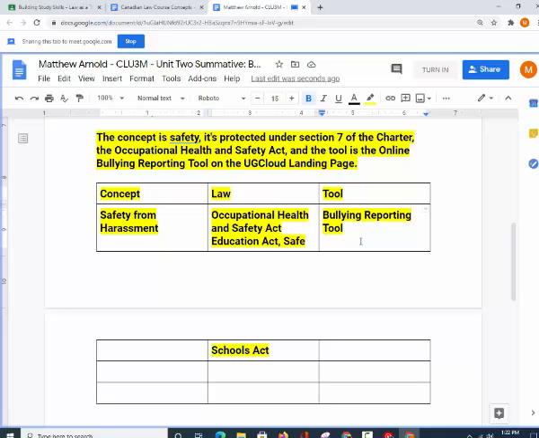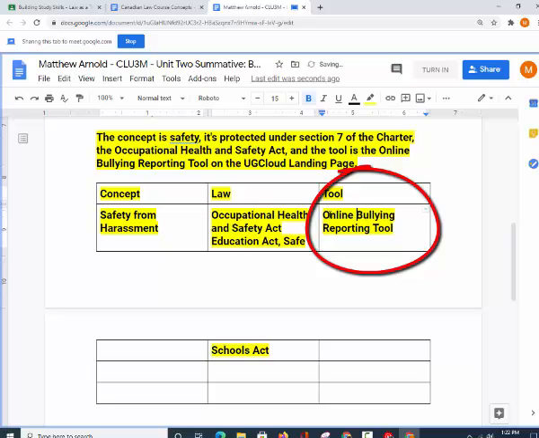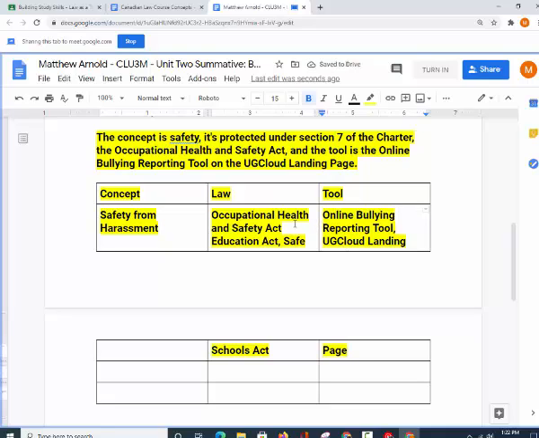The tool that you would use to protect yourself from harassment in a school would be the online bullying reporting tool on the UG Cloud landing page. All right. So that is how you are going to help add some more detail to your study skills document, and how you are going to show how we can go from concept, using the law, and using a tool that's built into our legal system to help us as citizens.